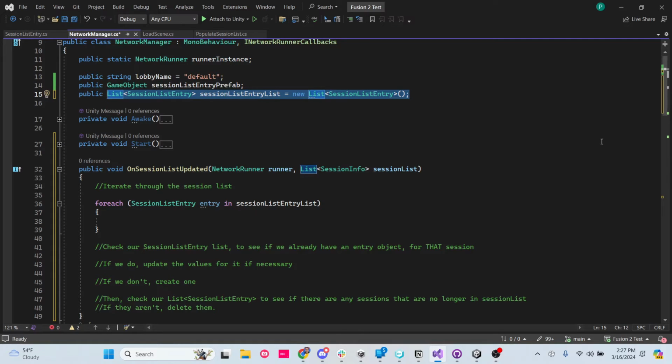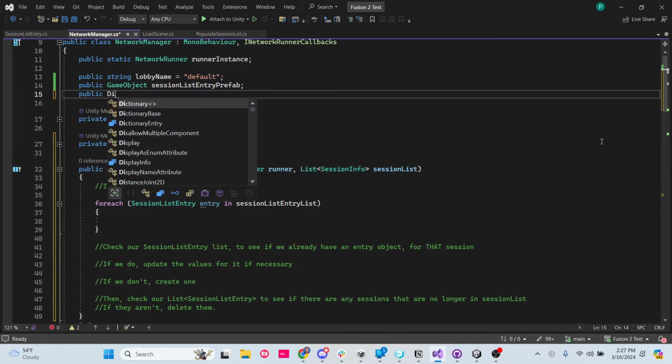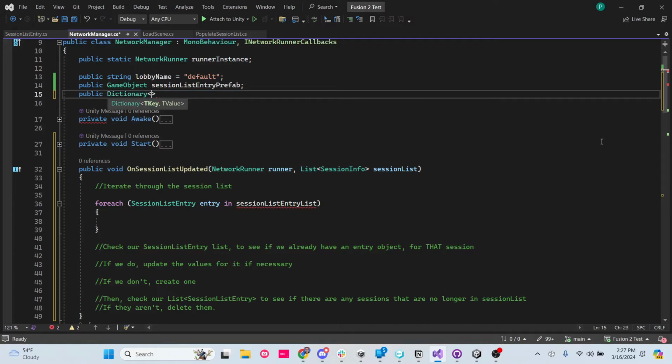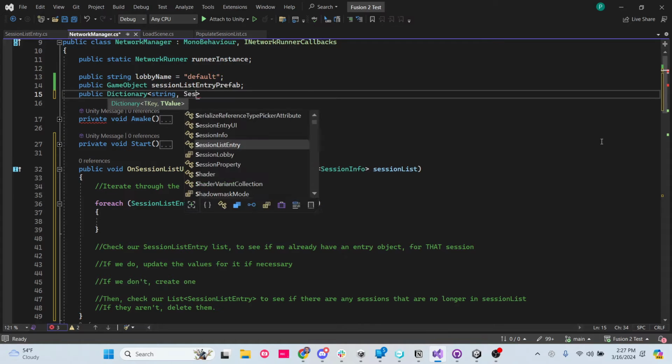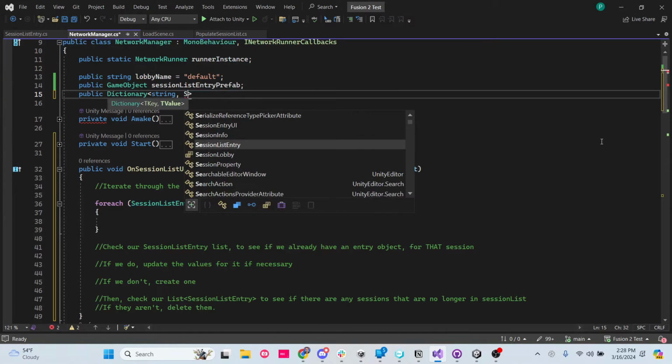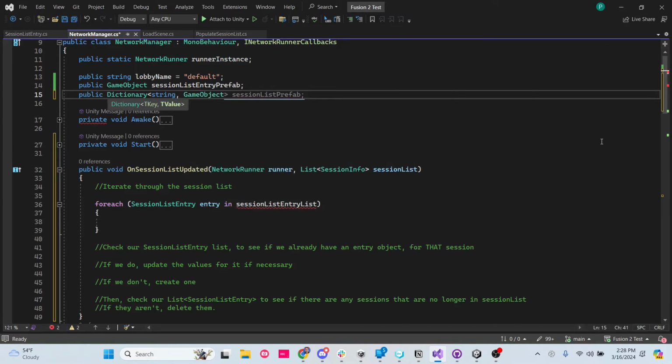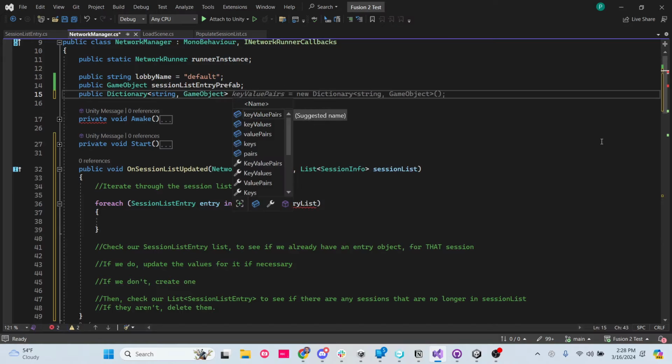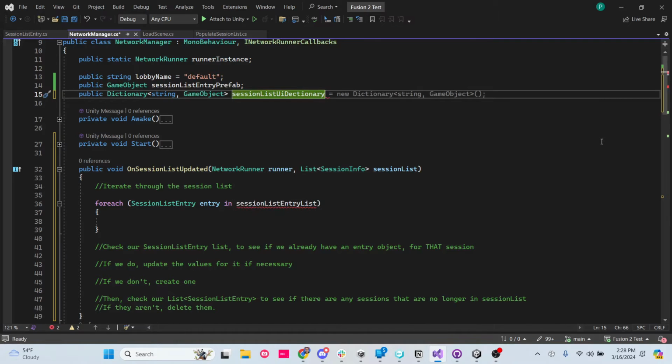So, how do I do a dictionary? Is it dictionary? The key is going to be a string. The value is going to be a session list entry. No, the value is going to be a game object. And we're going to call this our session list UI dictionary. Okay.